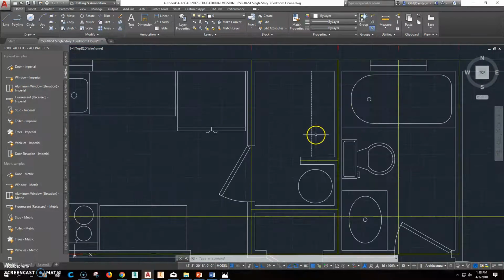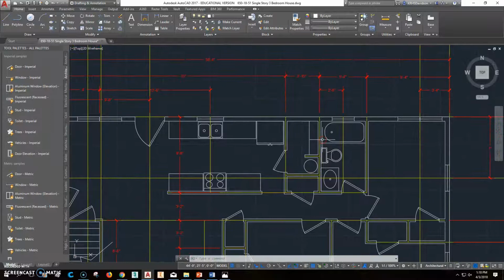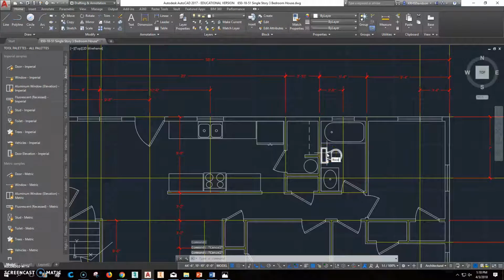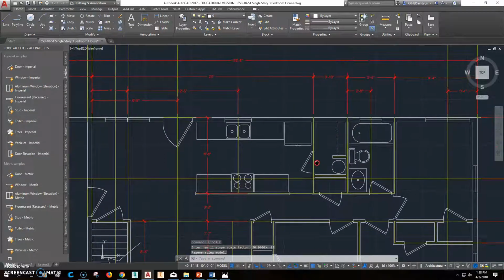It's a little small. We could change our LT scale. So, LT scale. So that's your line type scale. So type that in. And instead of being 1, we might change it to like 30. And 30 is too big. Made this too much. So let's change the line type scale again. So LT scale. And hit enter. And we'll go down to like 12. That's a much better looking dash line right there.